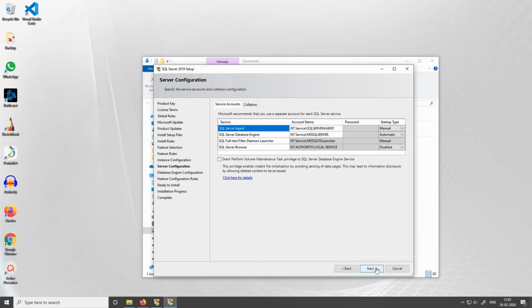In this screen, you need two separate admin accounts to assign, one for SQL Server Agent and one for SQL Server Database Engine. We will continue with the default account names. Click on Next.